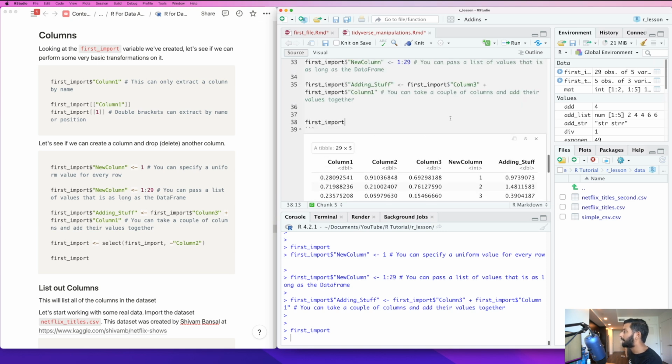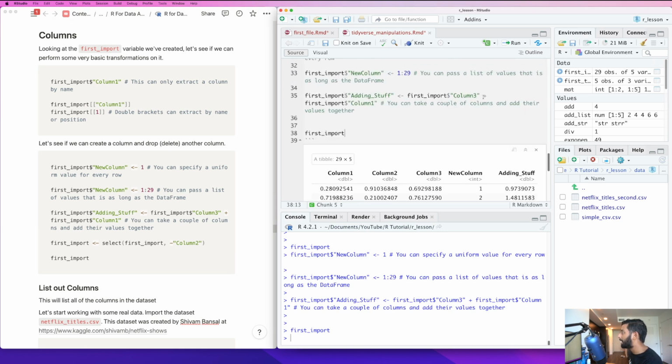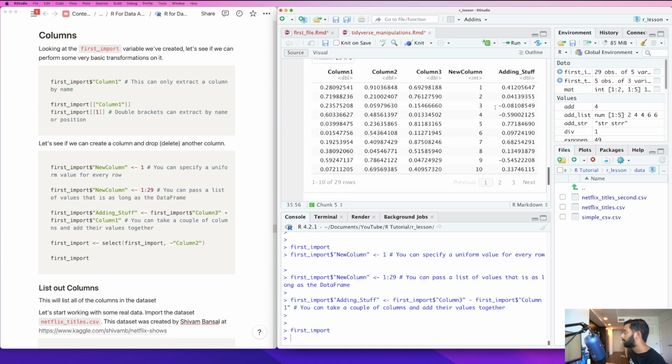So I can even do minus, and it'll just subtract the columns from each other. So if I run that, then you'll see we get a couple of negative values over here, basically whenever column 1 is greater than column 3.